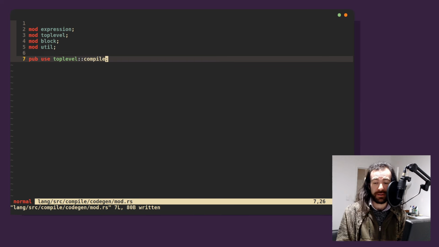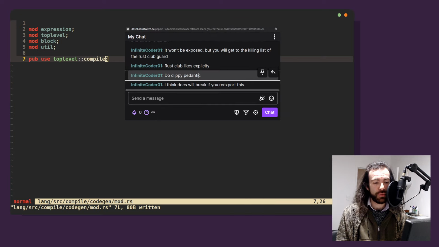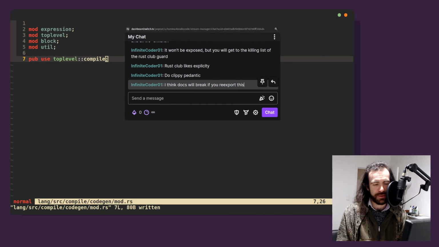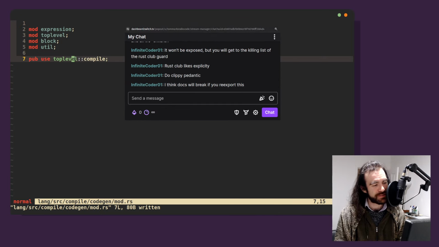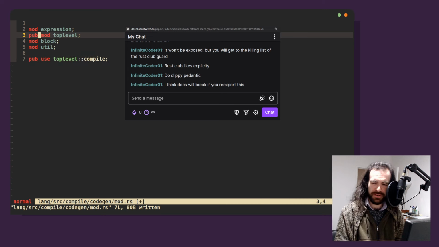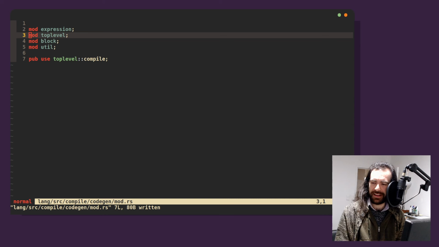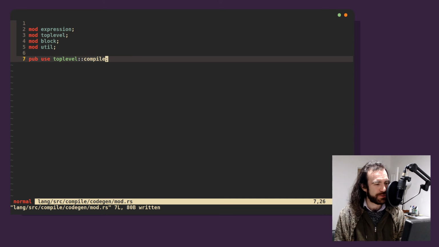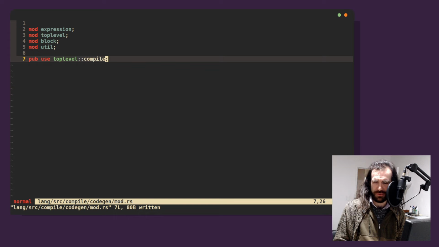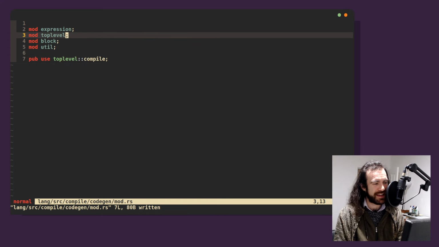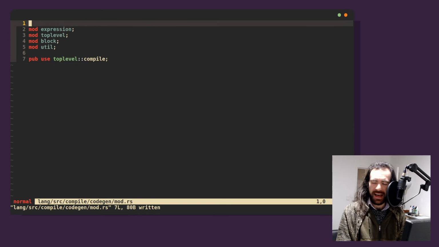Docs will break if I re-export this. So what's the best way to re-export? How do I do that? What am I supposed to do? Do I have to pub mod, or what's the play? I thought I've done this before. I don't know. It's probably not good practice. Is there a better way to do this, or do people just say don't re-export? Is that just bad?